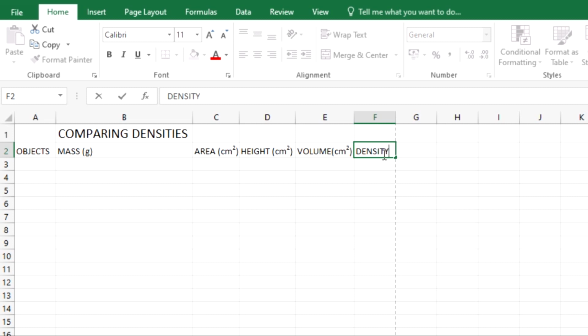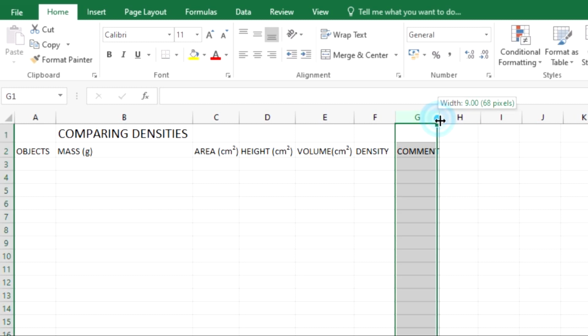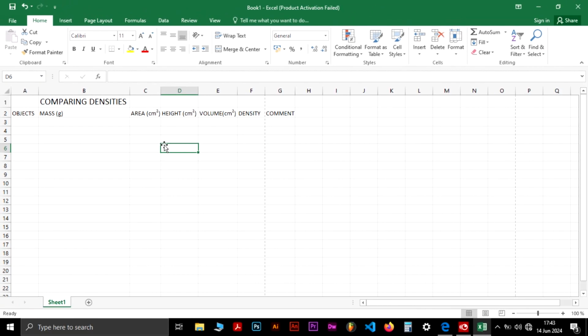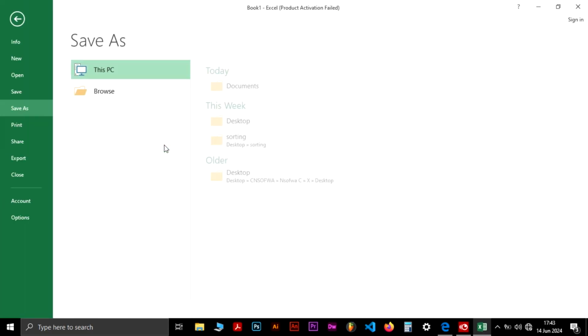Then in the next cell we type comments. So that's what we have been told. We can do some cleaning up. Okay, don't worry about how it looks for now. Just make sure that we do all the necessary things. We can do cleaning up later.